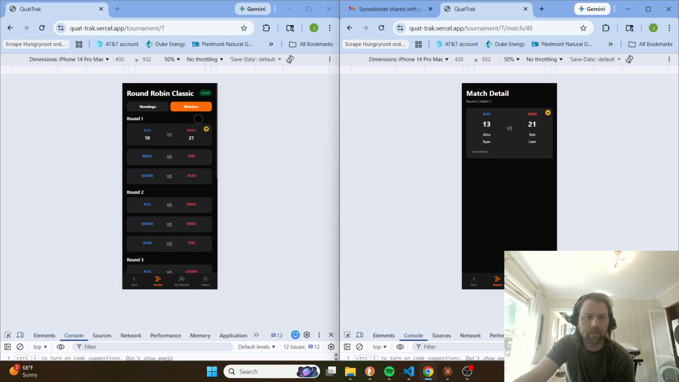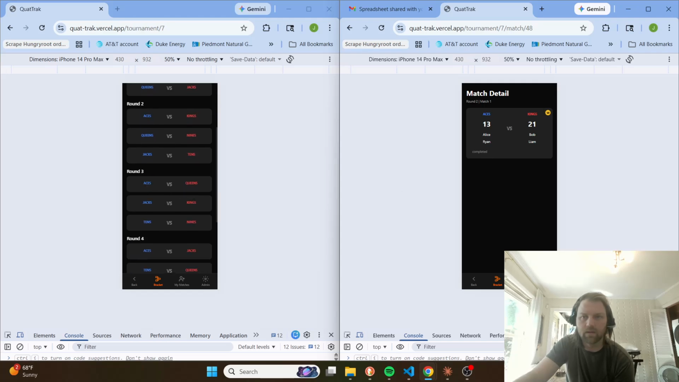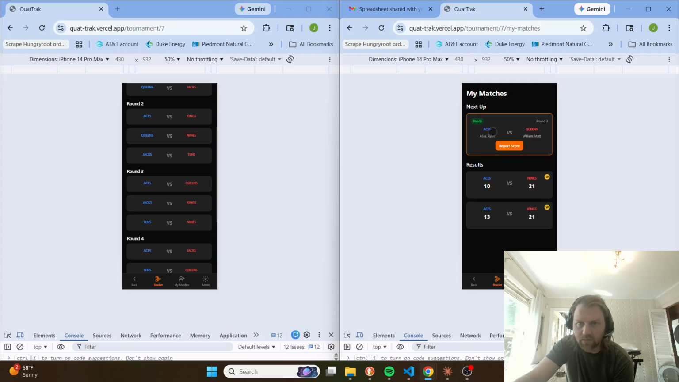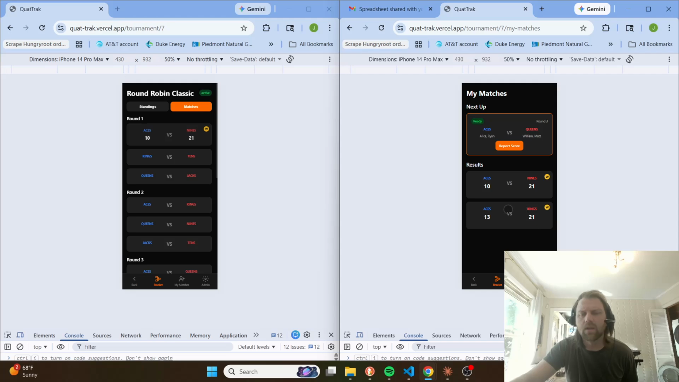Yep. And then it's the aces versus the queens. So if we go back to my matches, we should see that that is the next one up. Cool. I think that's everything for this tournament version. Like I said, I think there's still some UI changes I can make. Can update the auth flow so that we've got stuff for admin users versus actual users, but all the functionality's there. This is kind of what I can build.